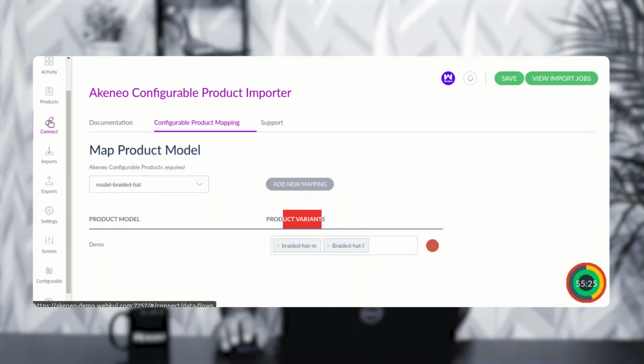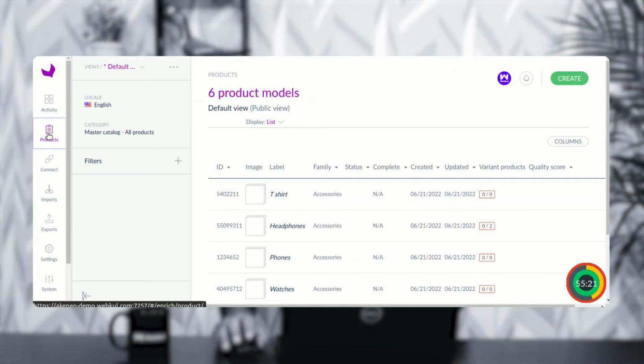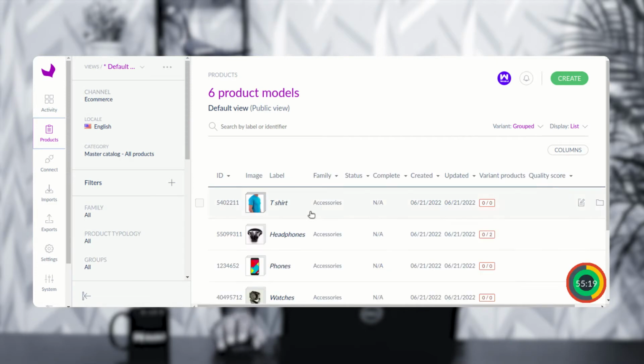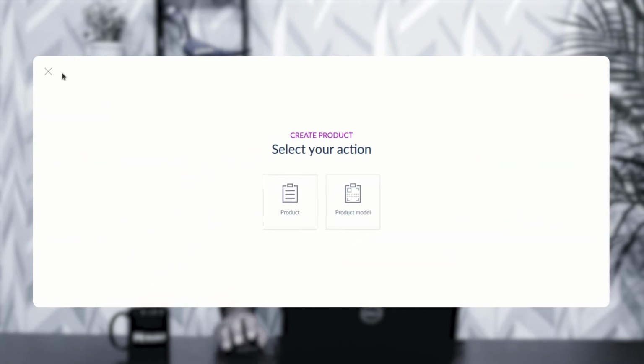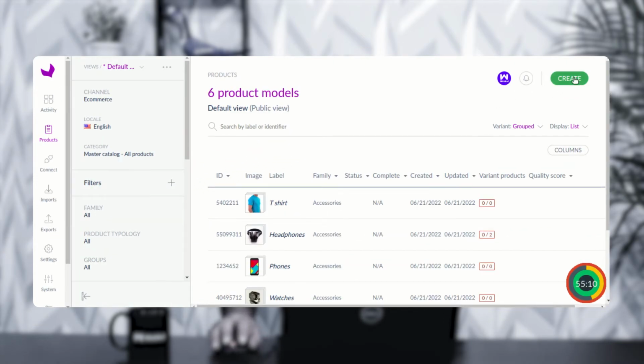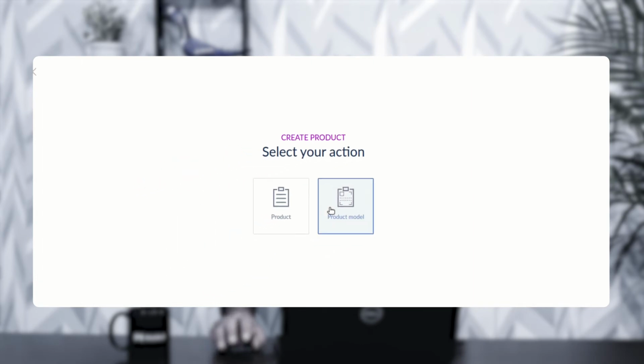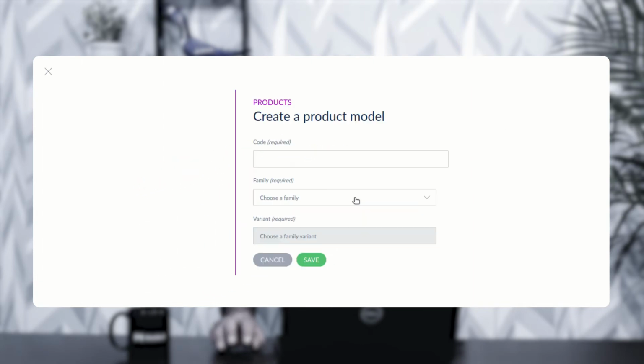For that, we'll go to the product section on the left hand side panel here. And here you can see that we have already created the products with the same family, that's the accessories. So I'll create another configurable product, and to do so I'll just tap here on the create button on the top right hand corner, and then I'll choose the product model.